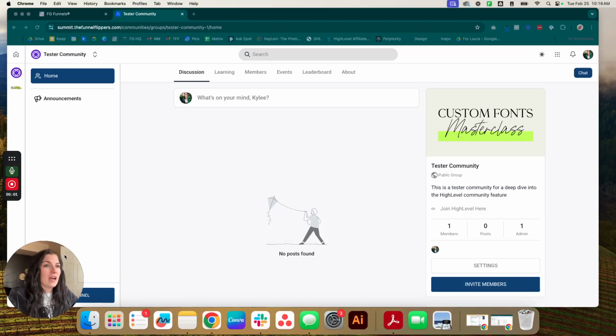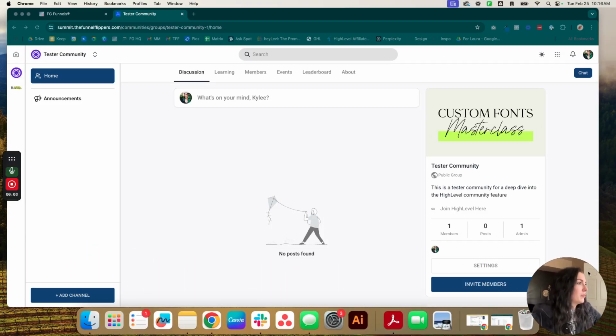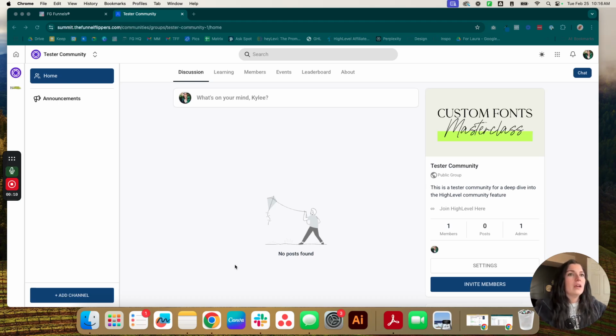All right, now that we actually have, I'm going to move myself over here. We've gone through all the settings of the community and how to set up the bones of it. I want to show you how we're going to organize it. That's one thing I do recommend when you're building out your community: take a couple minutes to think through what is going to be the best organizational structure for this.